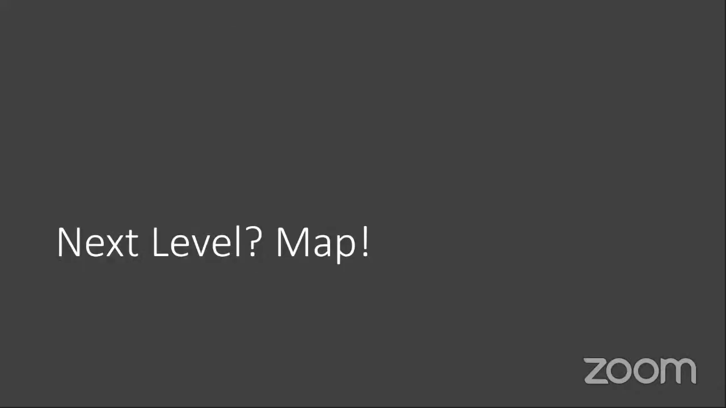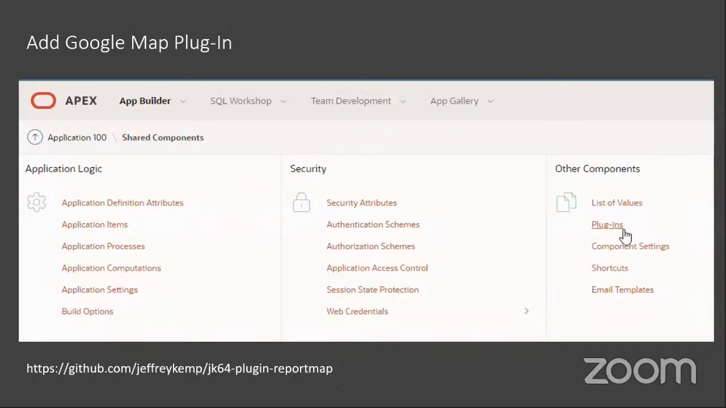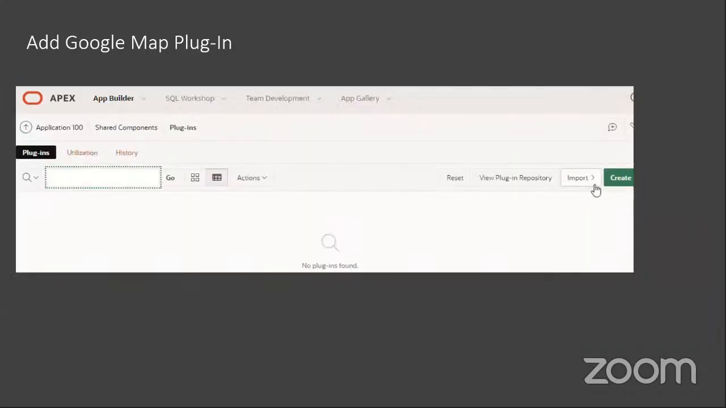And so that's great. But what's the next level up that we could do? How about a map? Because I think a map will make more sense in this case. And so what I do is inside of my application, I go back to shared components and I click on plugins. And what I'm about to do is I'm going to add a Google Map plugin that was created by Jeffrey Kemp, who is, I believe, an Oracle ACE director. The newer versions of Apex do have the Oracle mapping features, which we'll get to see an example of in just a little bit. But for this one, I decided to use the plugin that Jeffrey had created, and it actually works quite well.